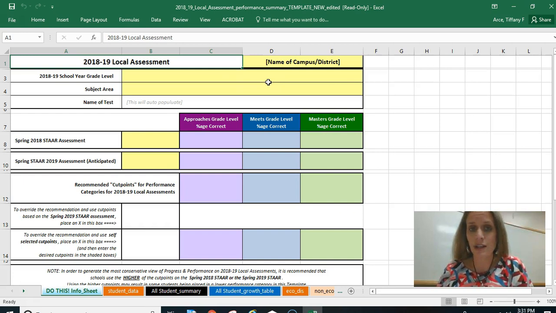So I'm just going to try and real quick walk you through how to get the information in order to help you use this important tool. So the first thing you want to do once you have located the template is start on the tab where it says Do This Info Sheet. This is something new. We've never had a tool where you had to kind of do a little bit of work before you actually go into AWARE to get data.